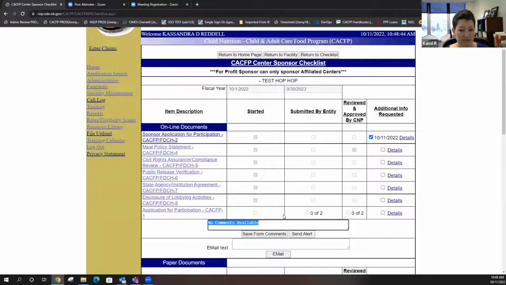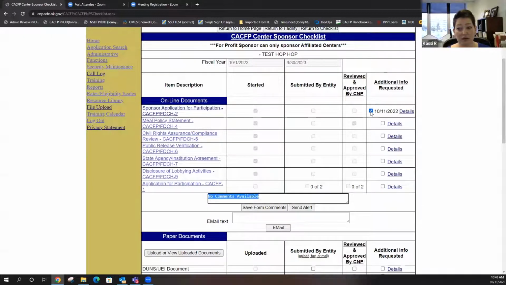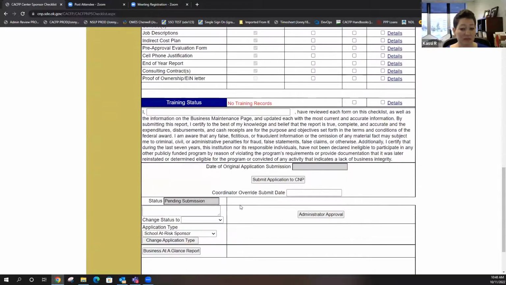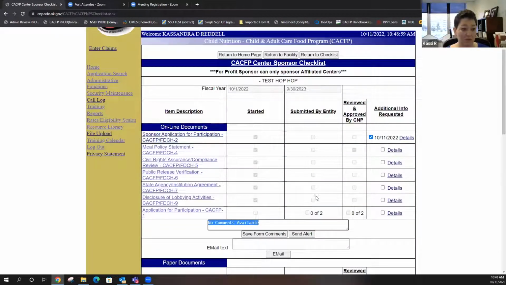And we generally try to send an email as well. But if you're wondering, hey, what's up with my application? Has it been approved yet? Come here first and take a look. If you see a check mark here, that means we've looked at it and we've kicked it out. Kicked it out means it went back to a pending submission status.